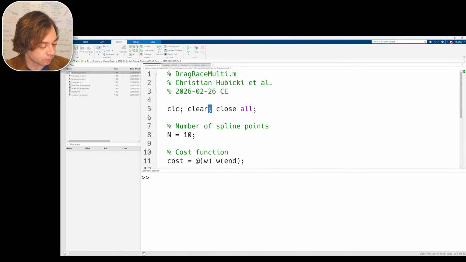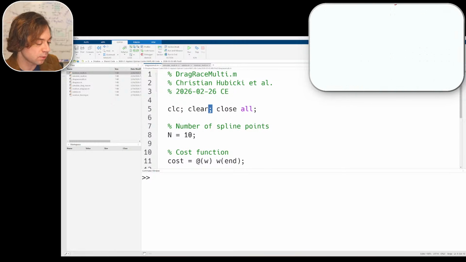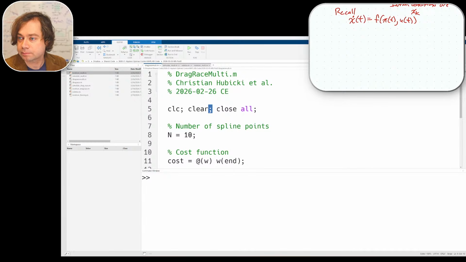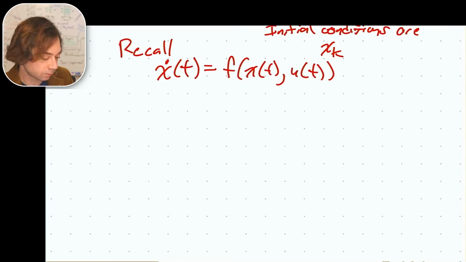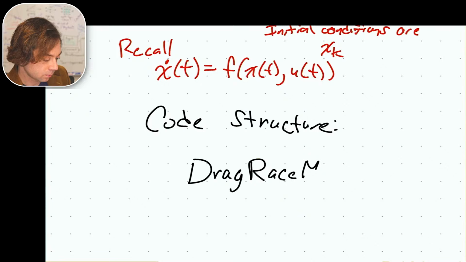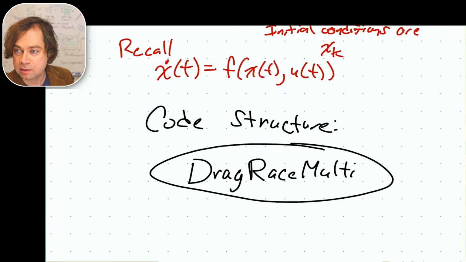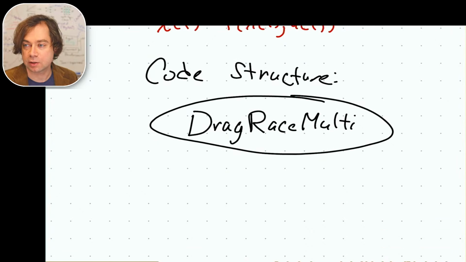In fact, it might be helpful to pull back up the structure of our code right now. So here's our code structure. Our main script is drag race multi. Sometimes it's helpful just to see that this is our main script. This is just how we structured it, so that you can follow along with what we've done. And it also helps remind yourself, because it's been a week.